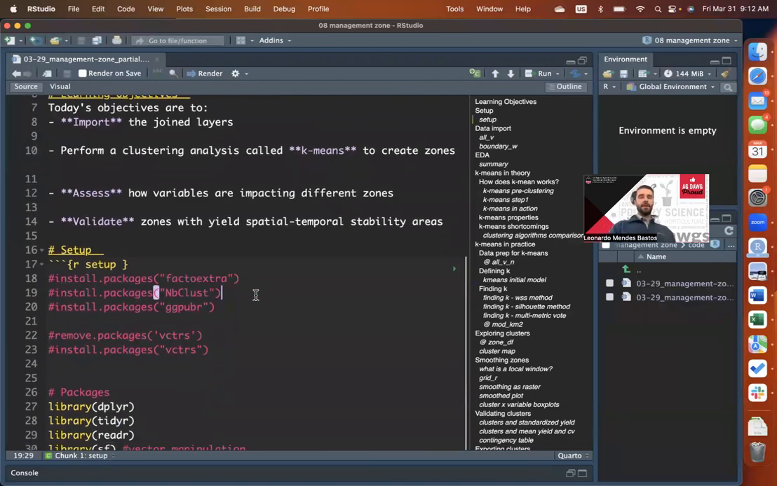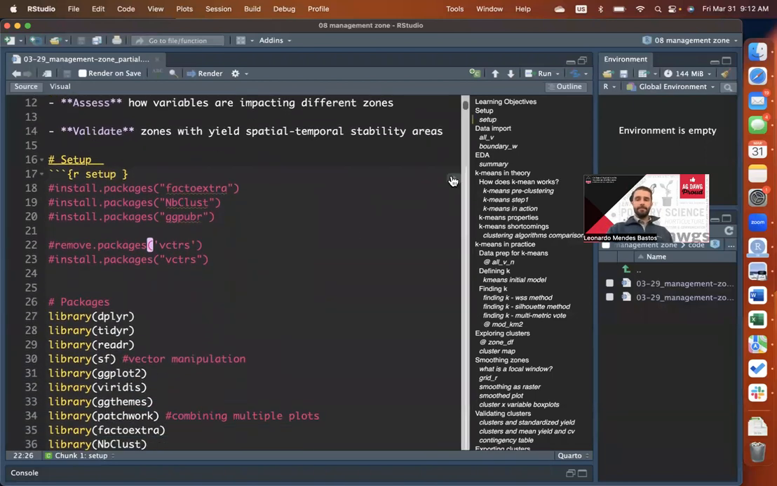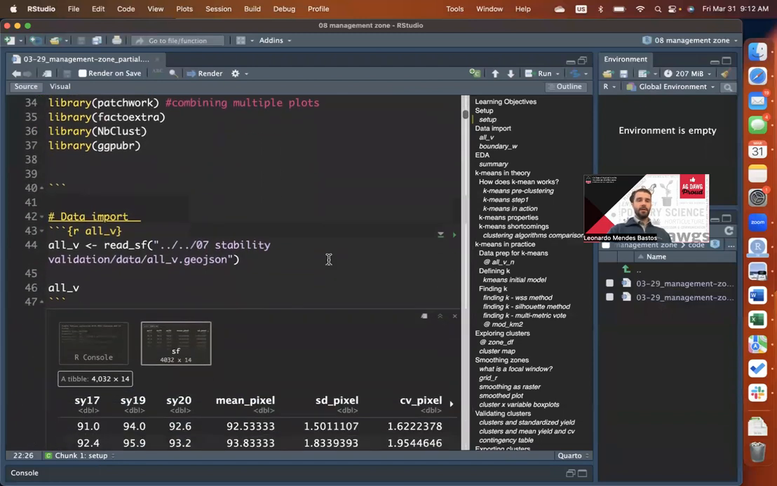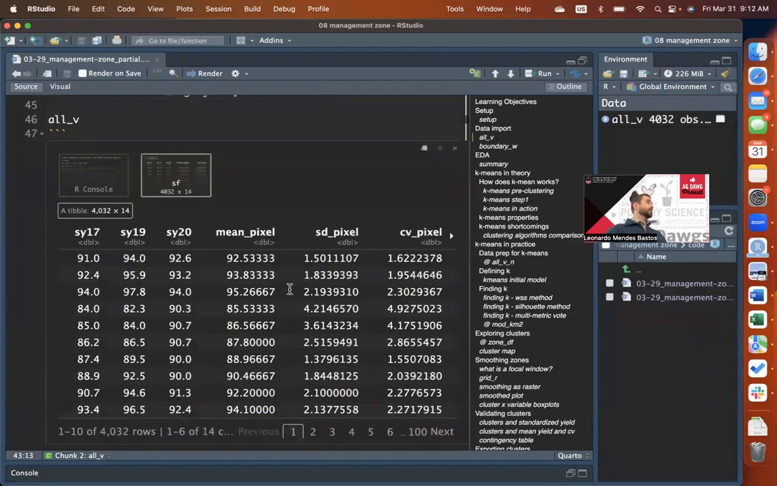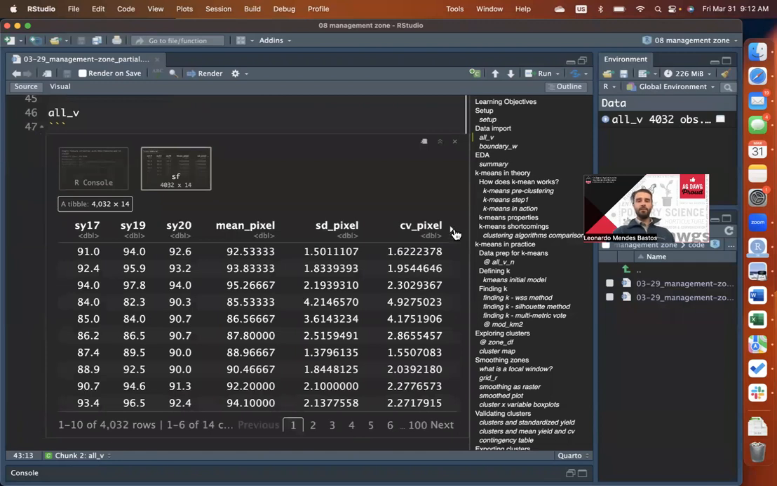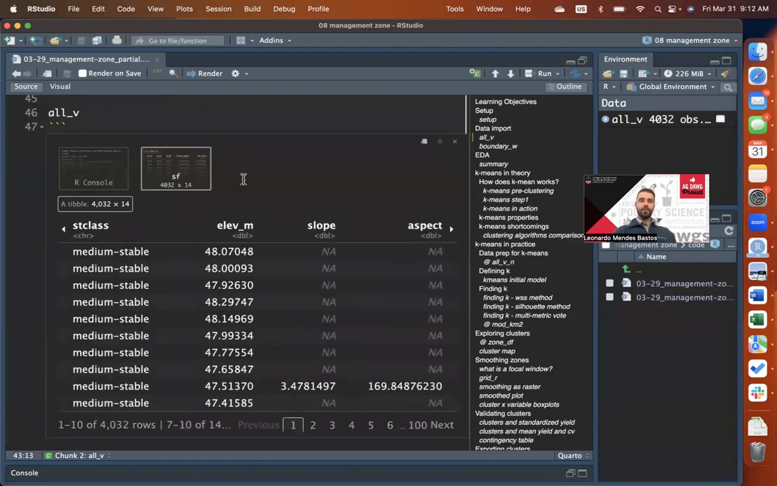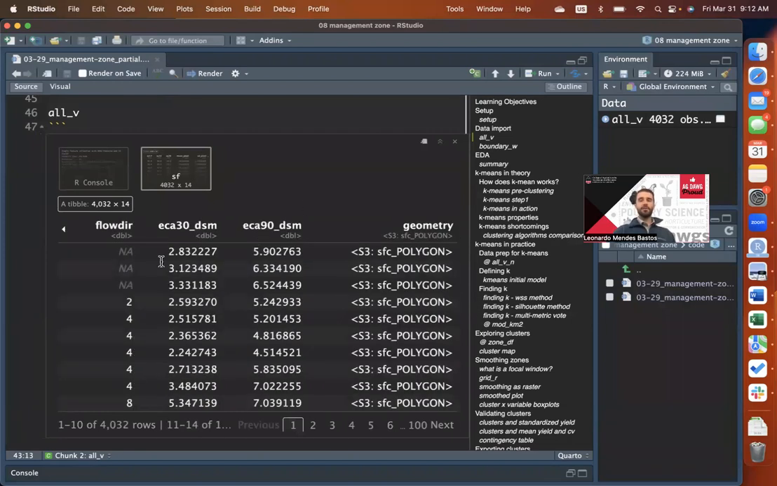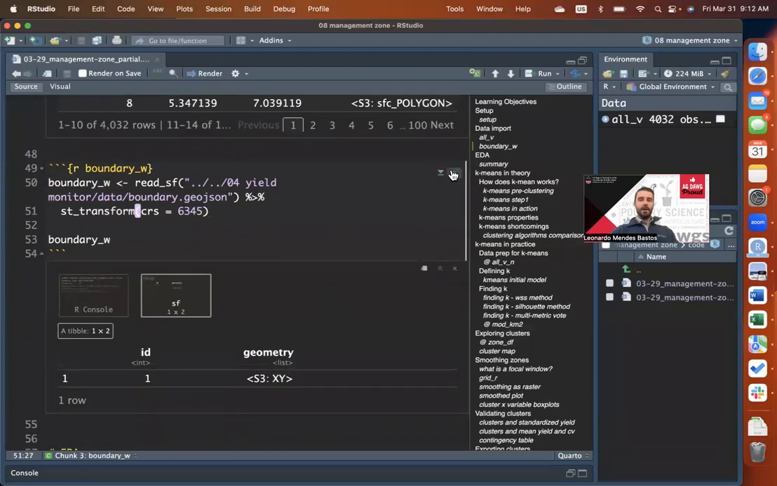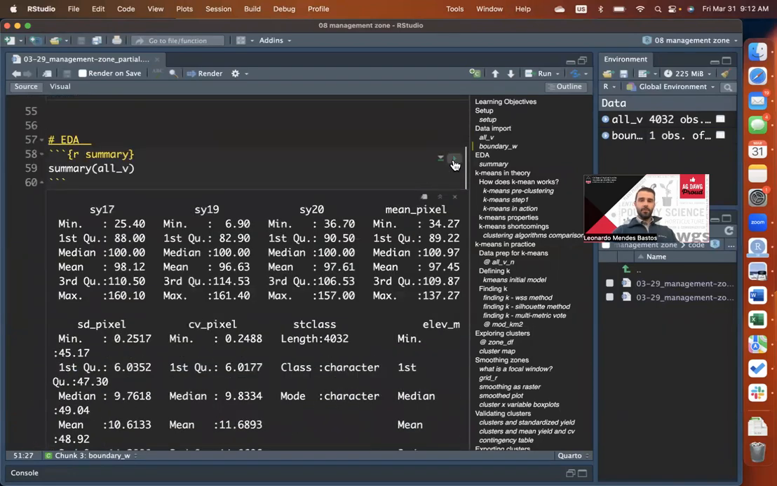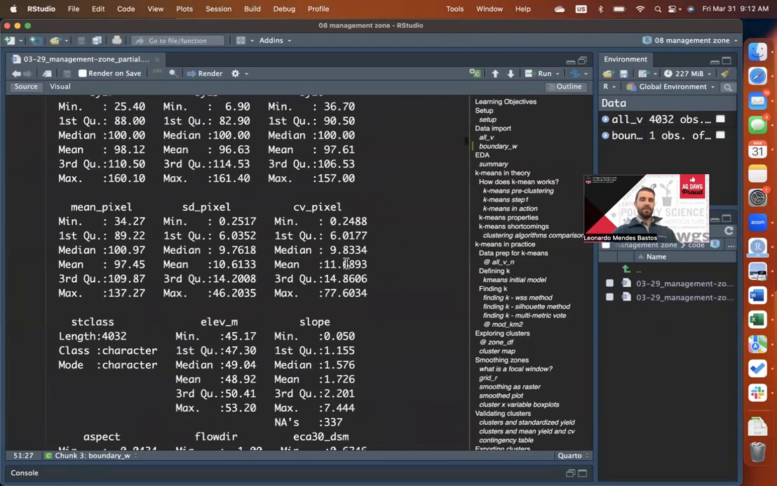So we installed some packages that we're going to need for this exercise. We brought in that layer that we are calling all V, which has all the variables that we processed up until this point, including the yield variables, the terrain variables of elevation, slope, aspect, and flow direction, and also the EC variables for shallow and deep EC. Also brought in the boundary. We did quickly explore with the summary function.